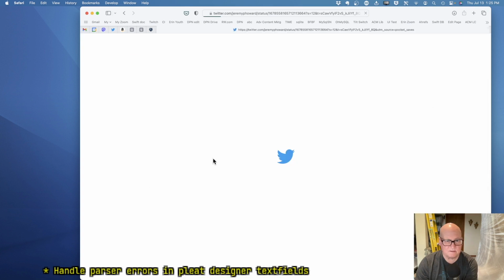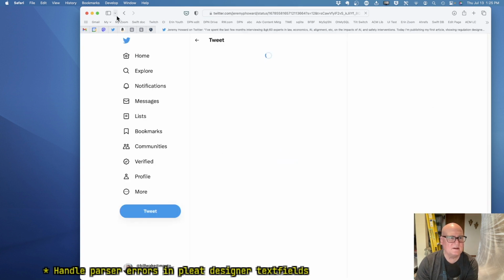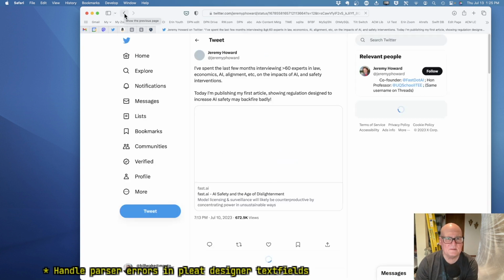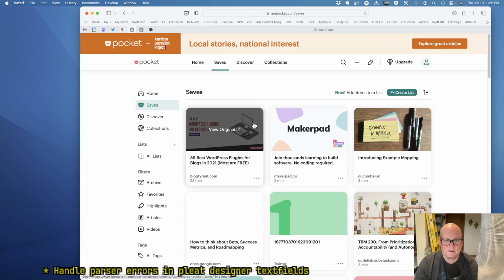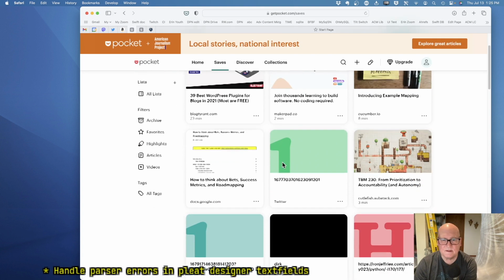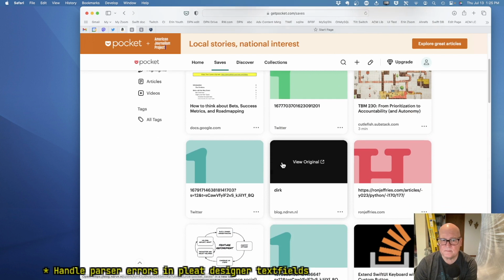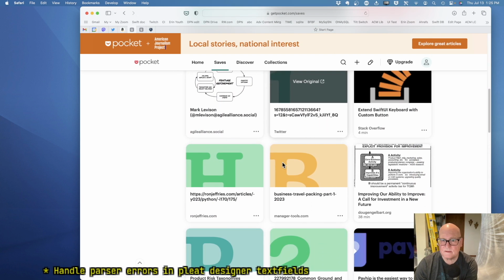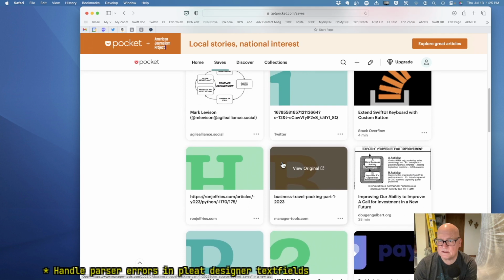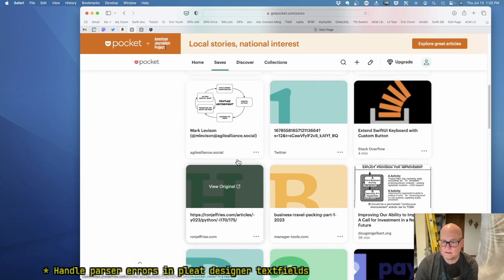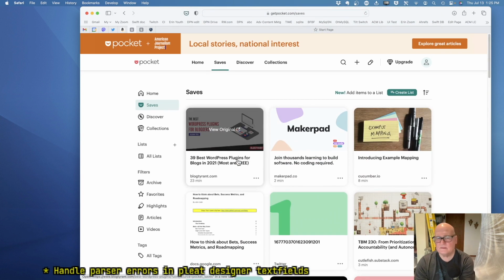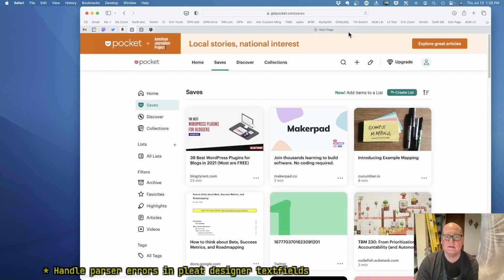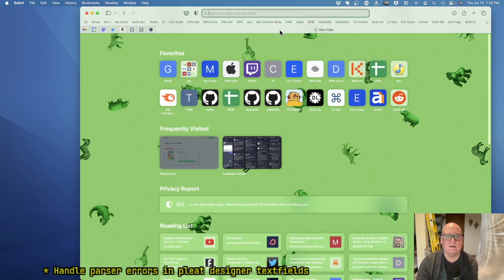With this. No, that's a Twitter link. Okay. Oh, there we go. Maybe it doesn't do any good to save a link. Extend UI with custom button. Well, maybe I should just research for it.